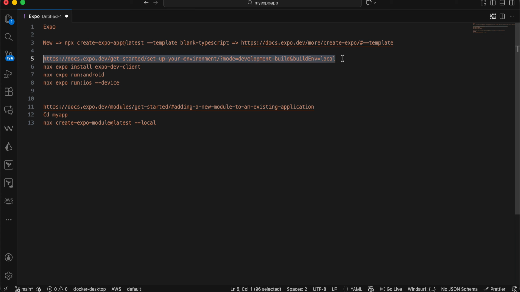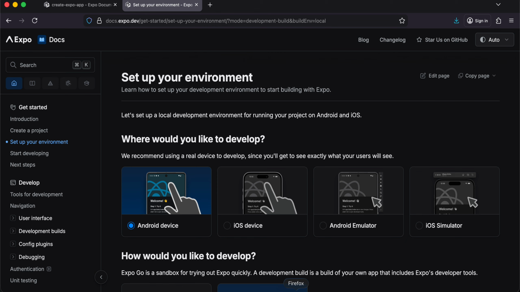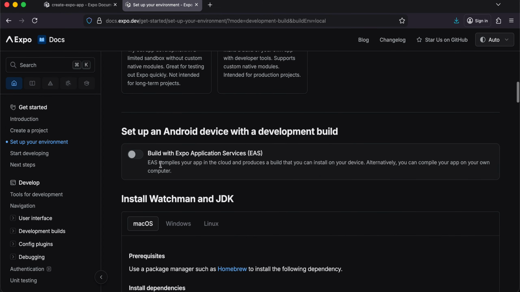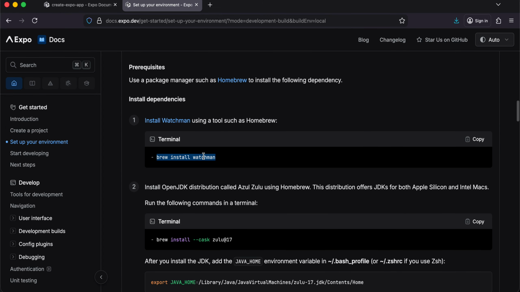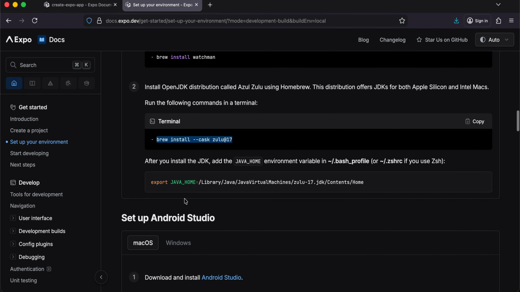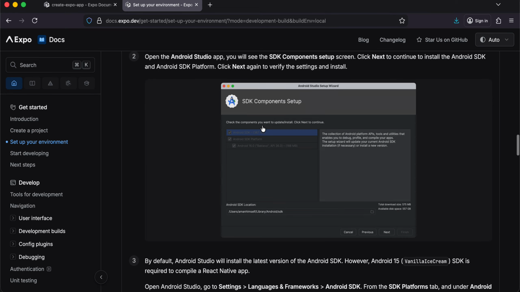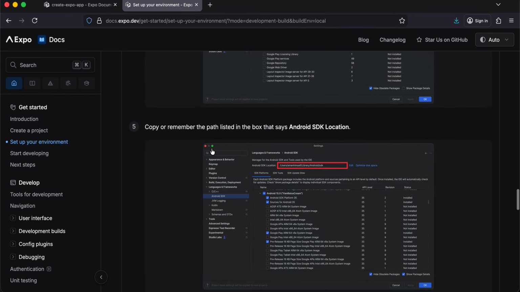Now like I said, we need to write some native code, right? So we need to do some native setup as well. So you can just open this URL and it will guide you with all the native setup. I have already done this setup, so I won't be doing it again. So here you need to select Android device, select development build, and here you can disable ES. You select your own operating system. I have already installed Watchman, Azul. I have set the Java home path as well. And on macOS I have already installed Android Studio. I have set up all the paths for it as well. So that's why I'm simply scrolling through this.